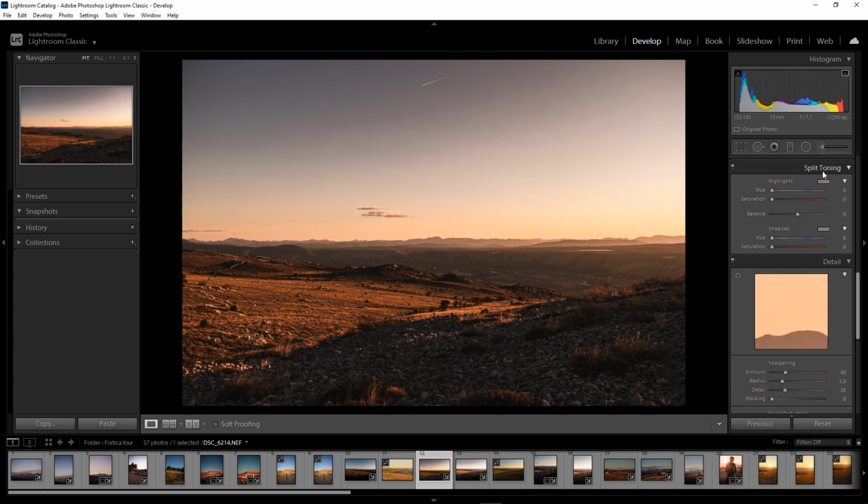Alright, so now here we have split toning. So we can give a desired color to the highlights of the image. Then we can do the same to the shadows. Highlights, this is a bit too saturated, but I kind of like the way it looks. But for now, I'm just not gonna play around with that. Then we have shadows as well. We can do the same to the shadows. Add a more blue tone, or whatever we want actually. It all goes down to what you want, what you prefer to be doing.